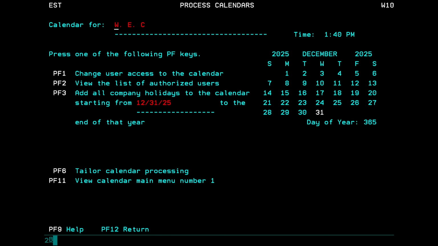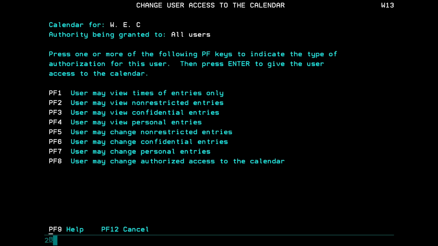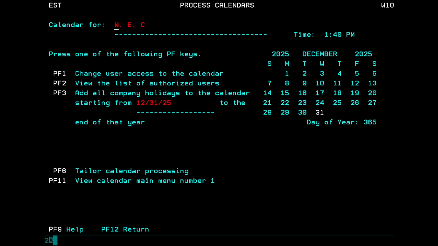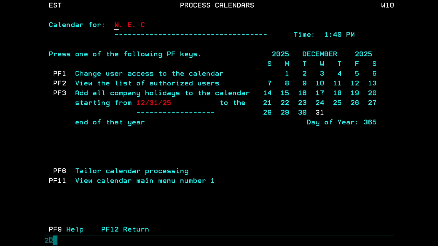I can view a second menu of calendar tasks, such as changing who can see my calendar, because remember, this is a multi-user system. So maybe I want to allow someone else, or I can type my own username. This is the permissions for anybody, and right now there's nothing selected, so no one else can view my calendar or update it. Or I can see who else is authorized, and you can see the standard authorization. In other words, the default user cannot do anything.